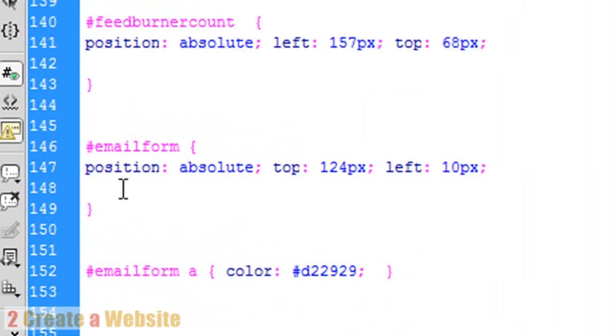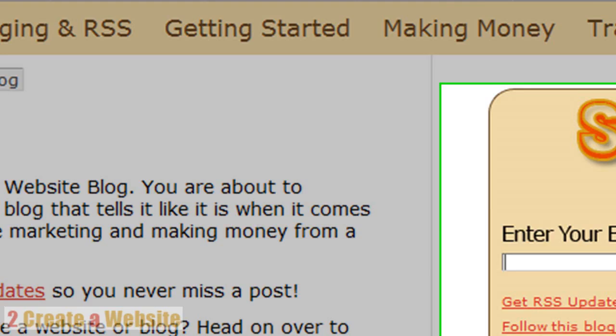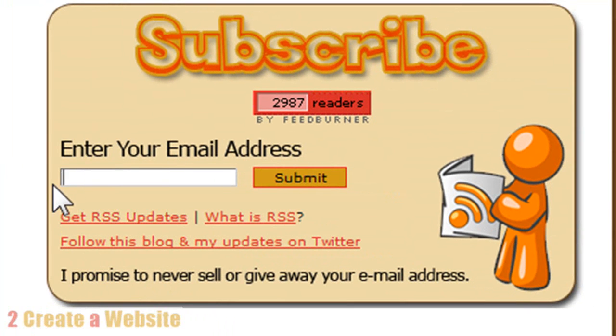I just created another ID. I called it hashtag email form. And again, I gave it a position, 124 pixels from the top, and 10 pixels over from the left. So 10 over from the left. See, that's that little space between the edge of the graphic and the start of the box. That's 10 pixels. And then 124 from the top of the graphic. That's how I positioned it.